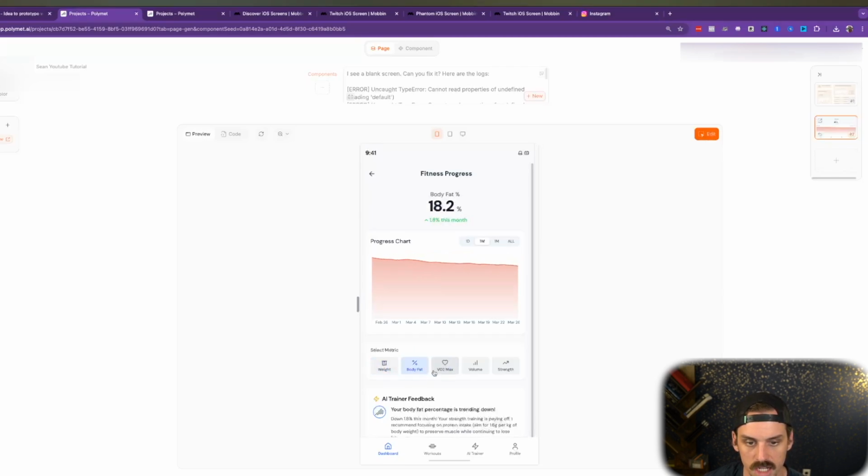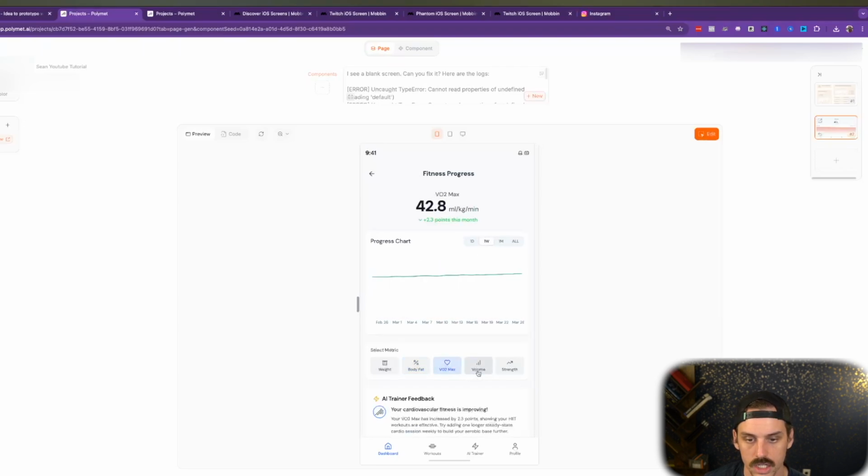These are all connected together. We want to look at their progress on the body fat, VO2 max increases, volume, how their strength's improving. And then every time we click on one of these, the AI trainer is updating the feedback and giving some extra feedback. So pretty cool stuff.